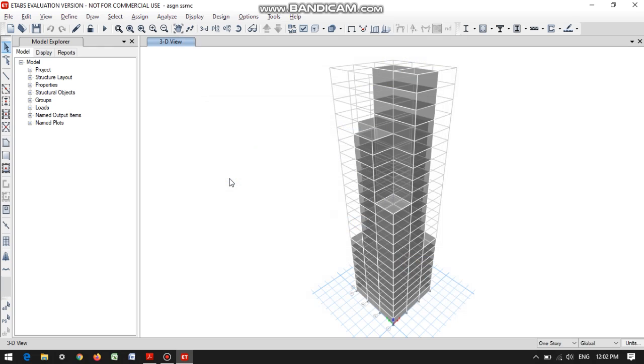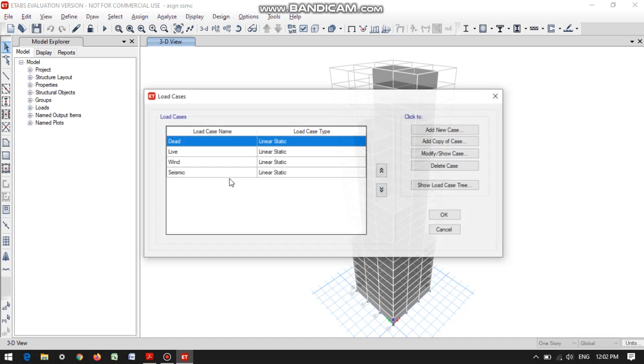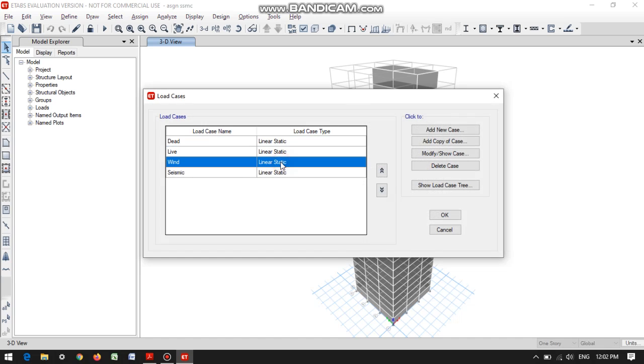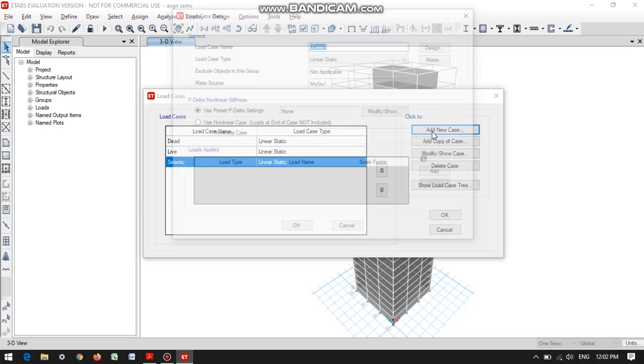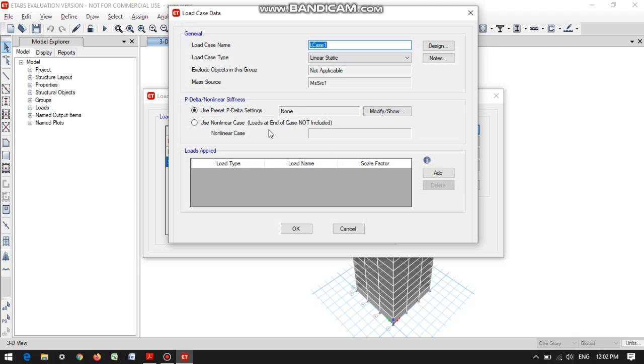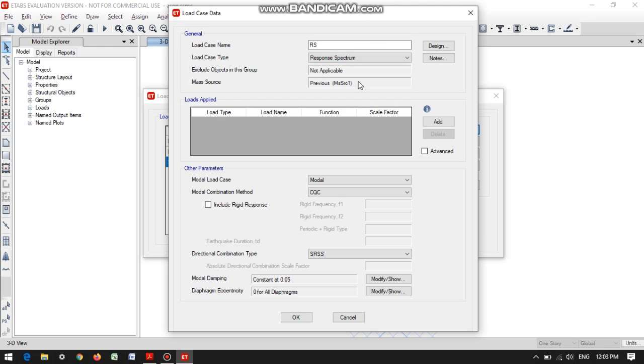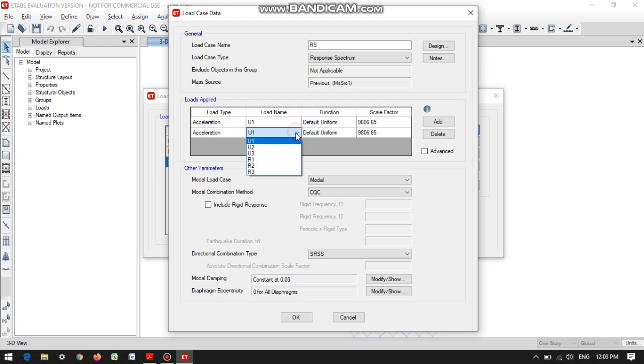Now let's move on to load pattern. Load case. We don't need wind load anymore. Let's delete it. Add a new case. Response spectrum. Choose it here also. We are going to add two, U1, U2, that is x direction and y direction for response spectrum.